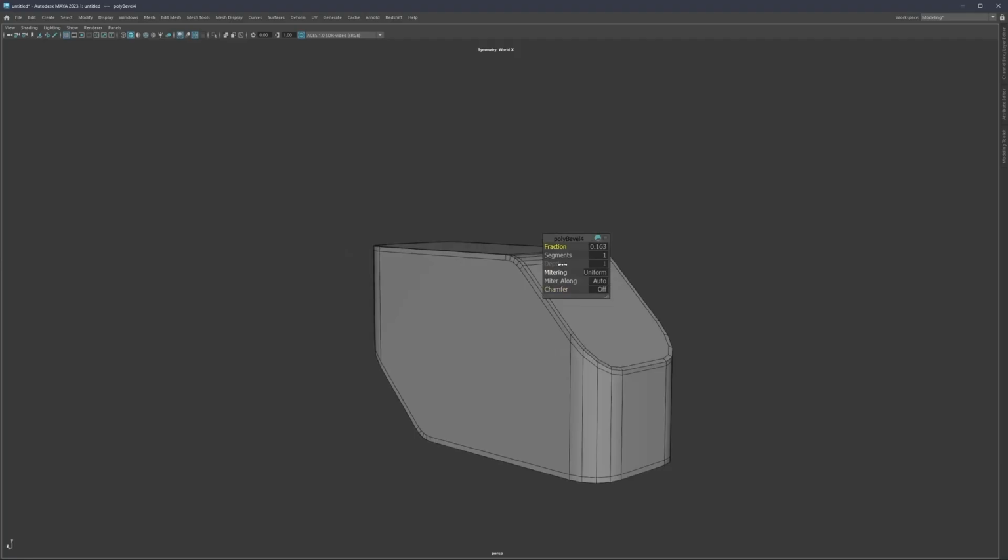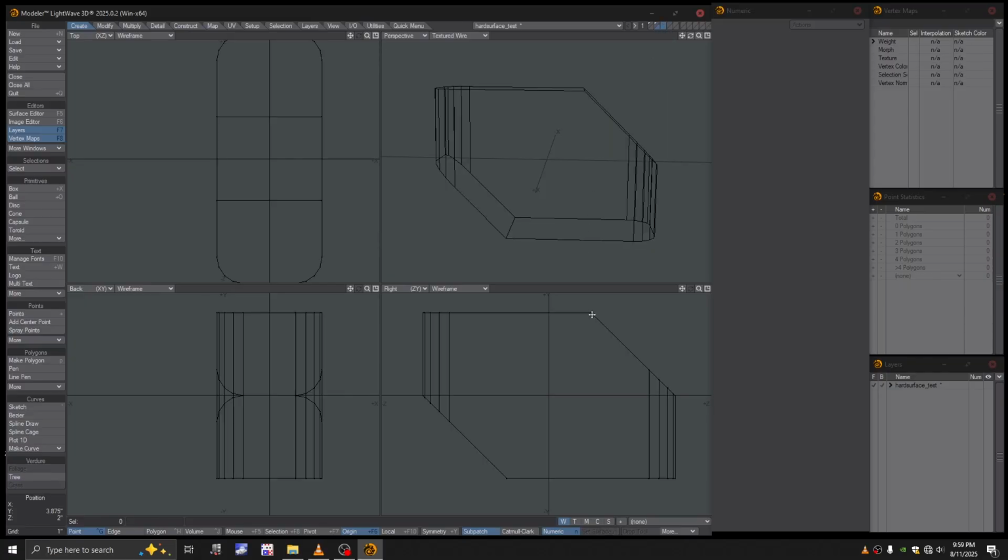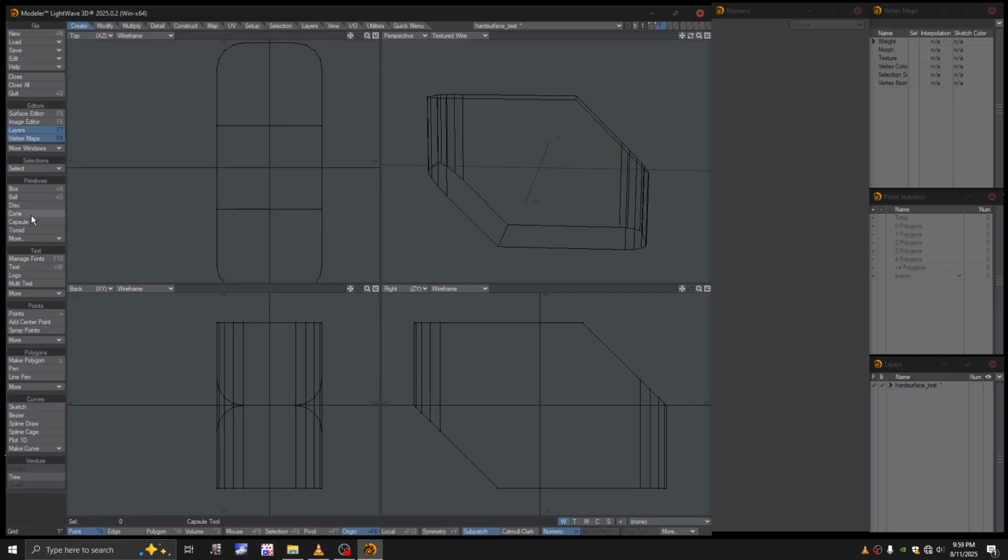Anyways, let's go for the next shape we need here. This corner rounded. Let's get a disc. Let's do like 32 sides here.